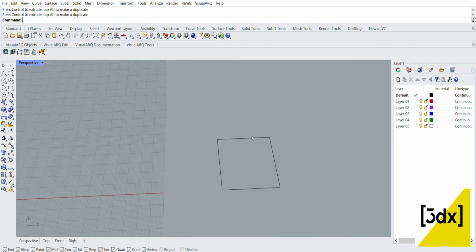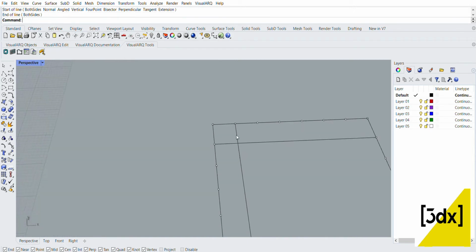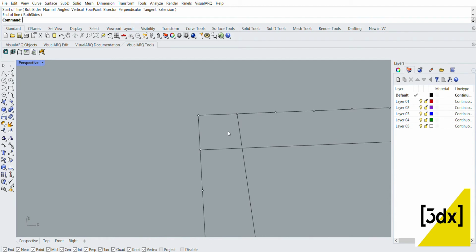Next I'm going to divide it. First I'm going to explode the lines. Then I'm going to divide each and every line into 7 segments. I'm going to do this for every line. Next I'm going to use the line command. Now I got it.